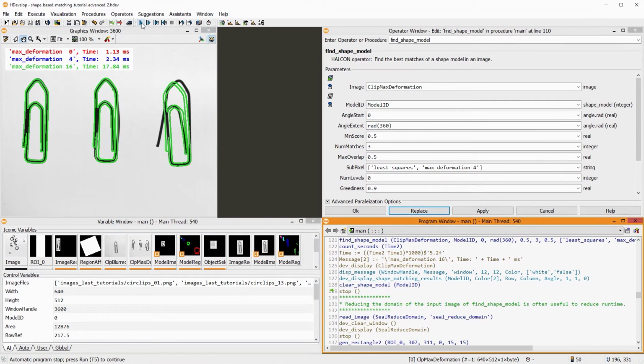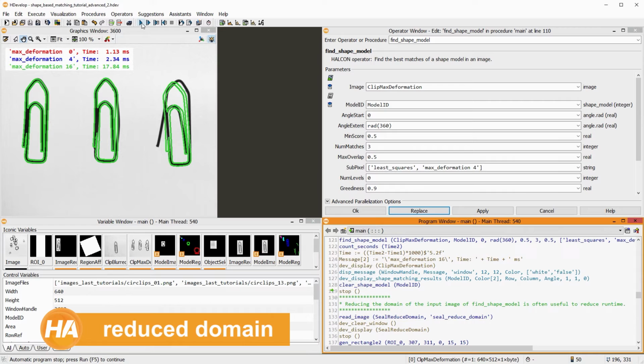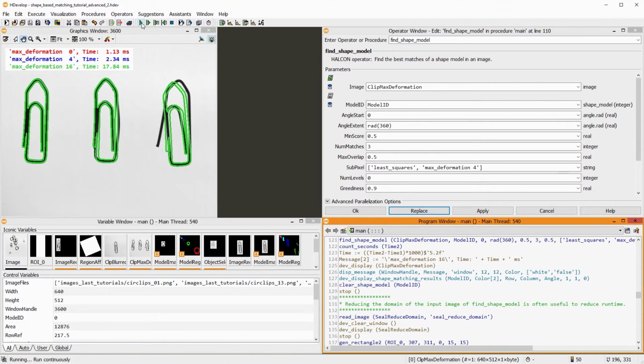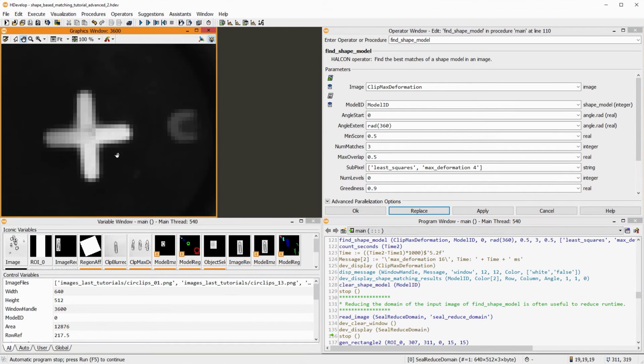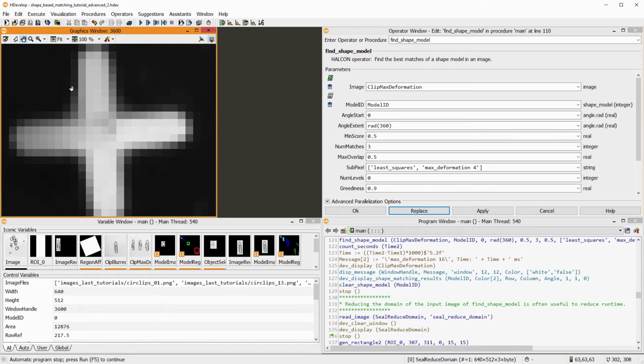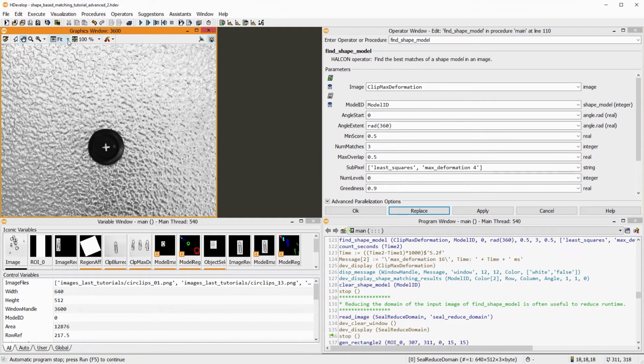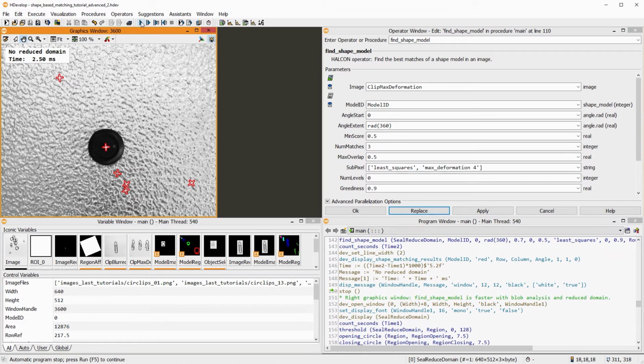In many applications, you might consider using an image with a reduced domain as the input image for Find Shape Model. For example, here we have an object on an irregular background. We're trying to find this cross. When running Find Shape Model as usual, we notice that it takes a long time to run because the size of the model is quite small in relation to the size of the image. This means that few pyramid levels can be used. Additionally, false matches are found.